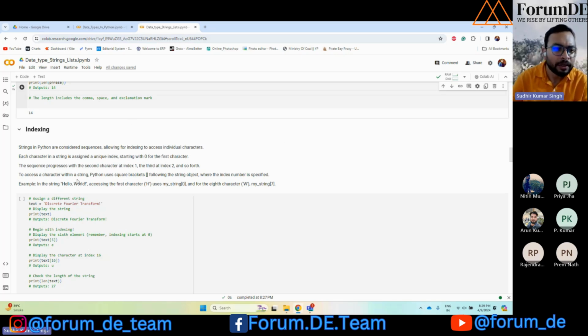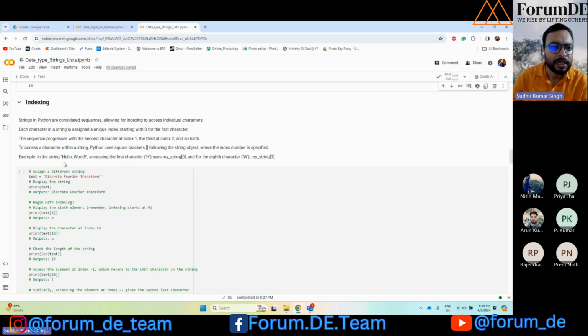I have also given some code examples, but let's see first. In a string like hello world, accessing the first character, h, using my string and including in square brackets the index position, so 0. And for the eighth character, you can write W, my string 7. Since the numbering starts from 0, the eighth character will be numbered 7.